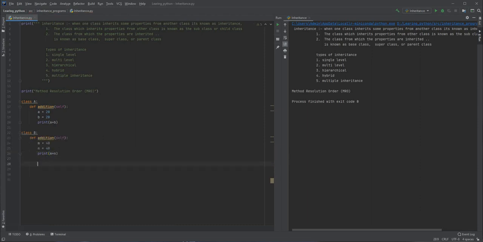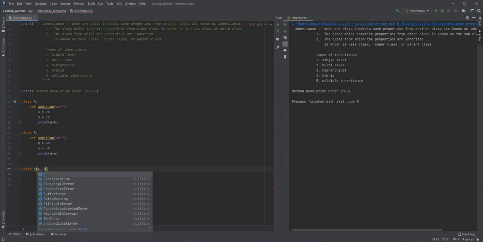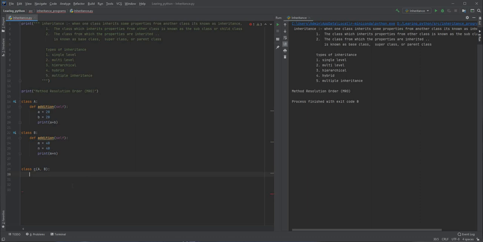So we have two classes here. Now there is a class C which wants to inherit this addition property. Let's say it inherits from class A and also from class B. This is an example of multiple inheritance, where one child class inherits properties from multiple parents. Here I'm going to say pass. Now we will create an object of the C class.